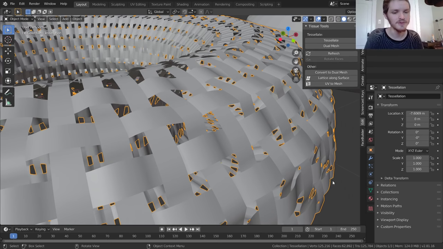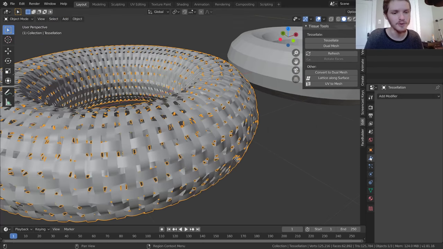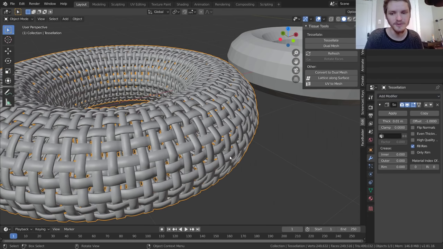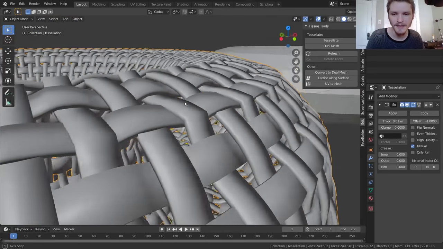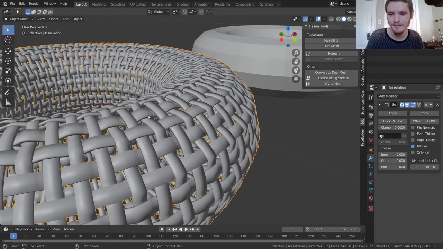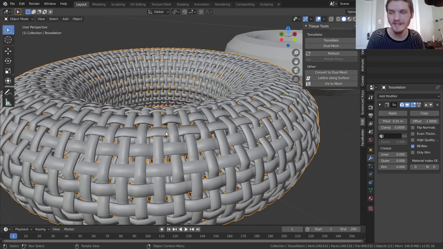So what I like to do is we're going to go to modifiers, and we're going to add a solidify, which is going to give it thickness. It's going to solidify each strand. And it's working. You can tell it has thickness, but it kind of looks like putty or something. It looks weirdly shaded again.